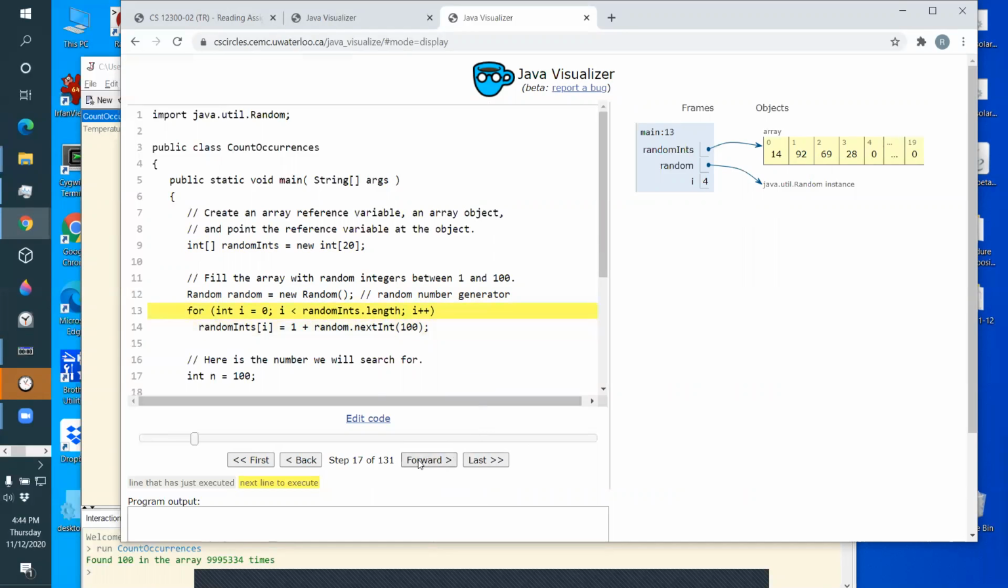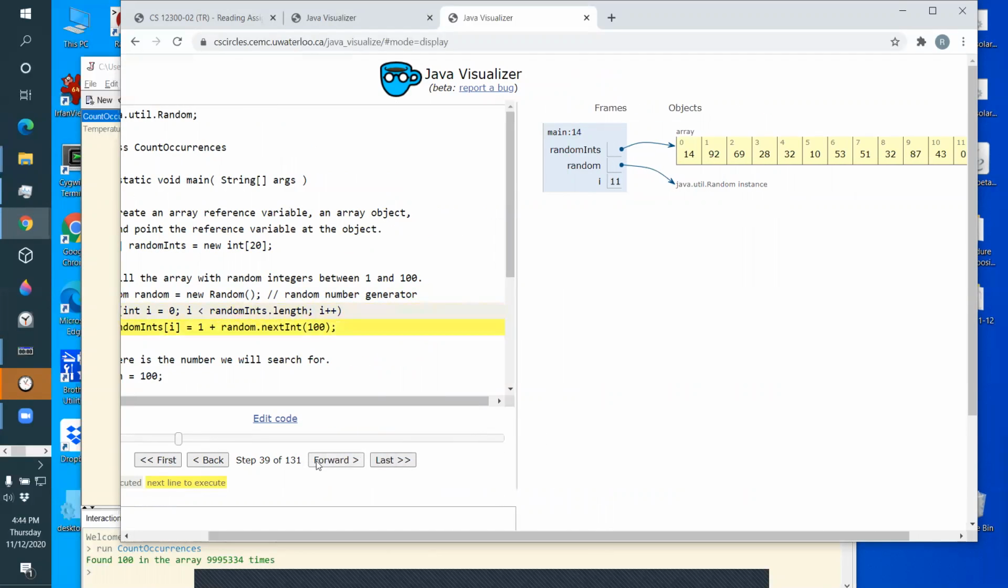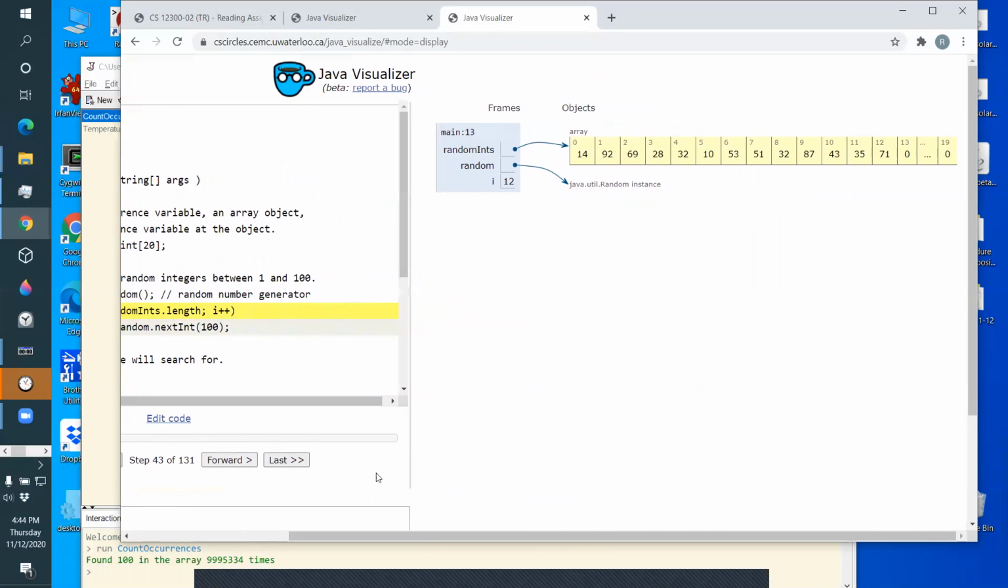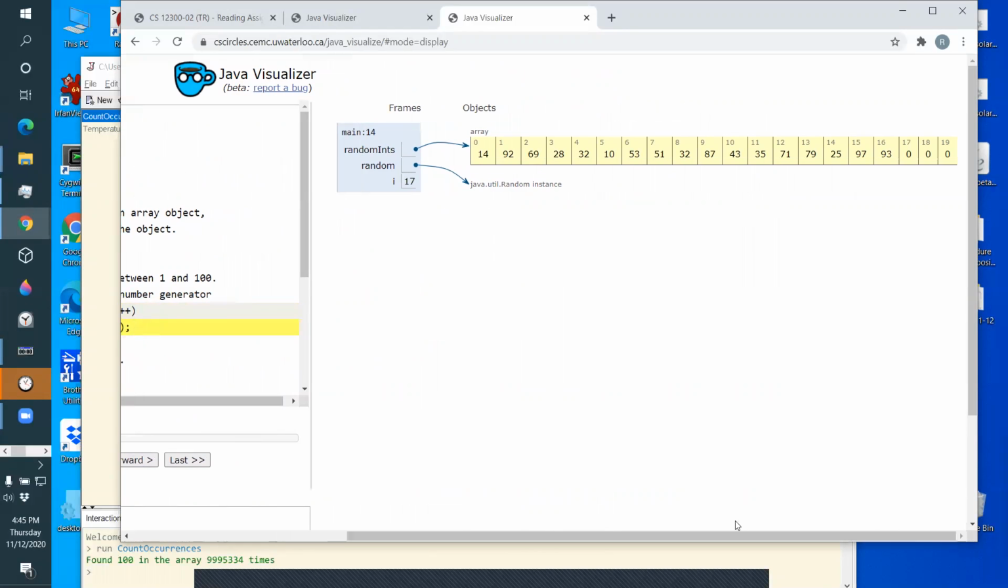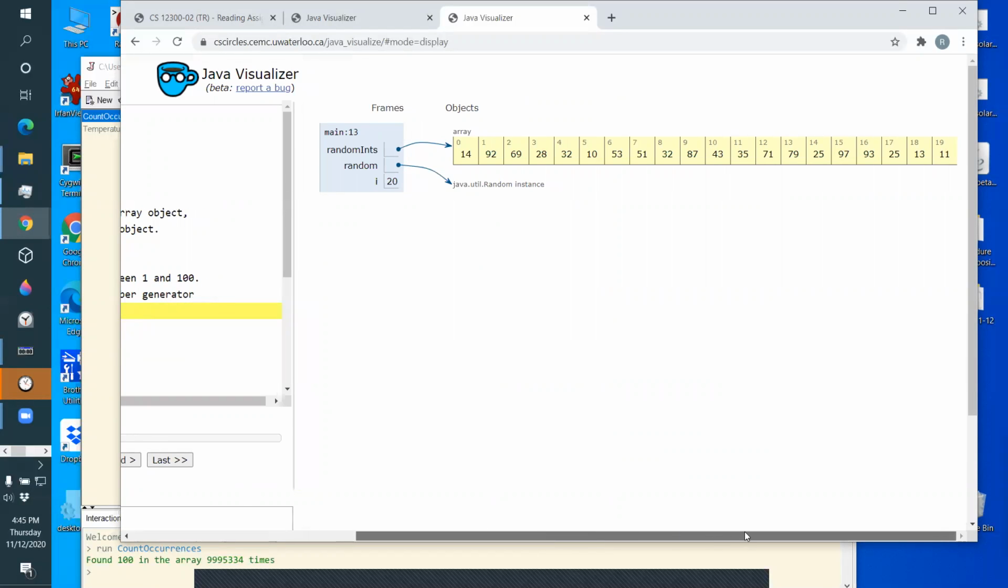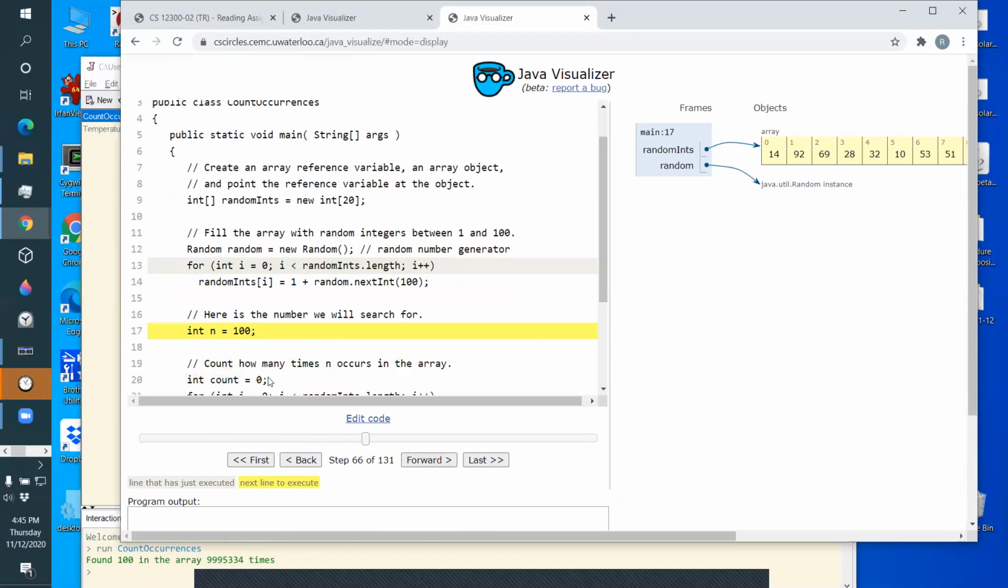And I can just go through here. See, there's the random numbers. There's my random numbers. Okay, so now I've got the array filled. Oh, not yet. There. Now the array is filled with random numbers. Okay, so now this loop is about to end. See, the loop ended.